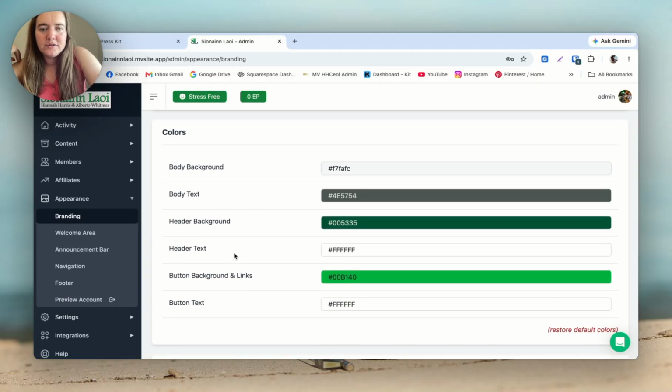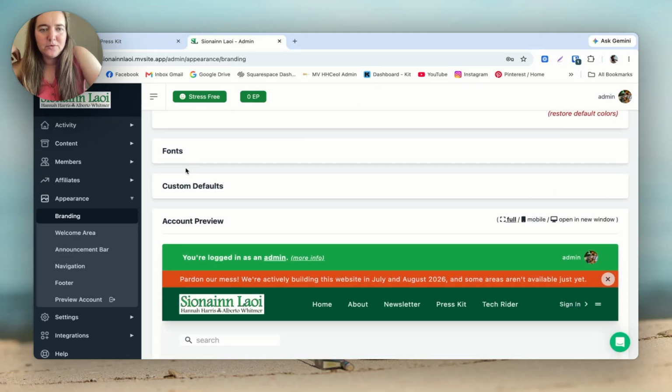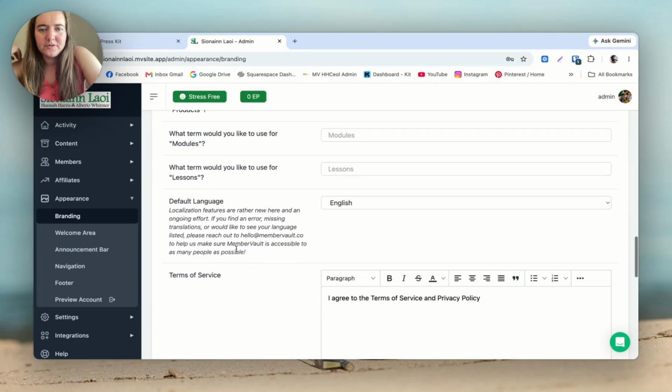Then we set our colors for branding. This is stuff that you might already have set up, but I didn't really worry about the fonts or custom defaults or anything like that.